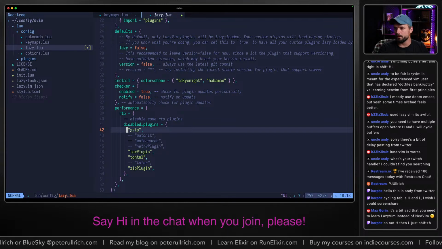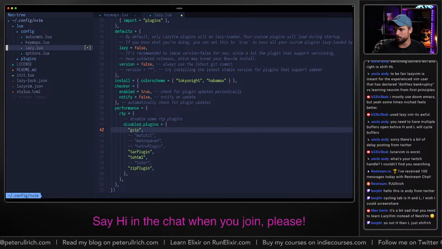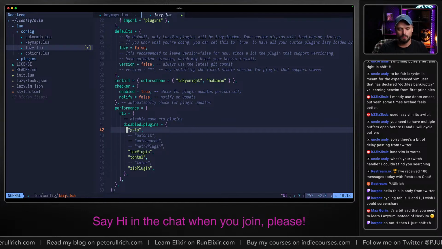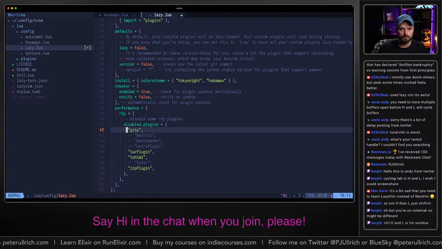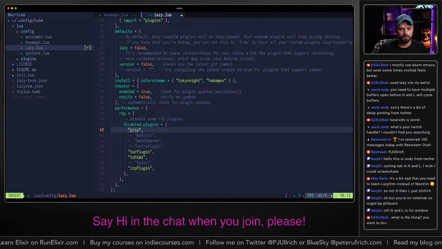I know what you mean, Andy. So not H, then L, just Shift H. Yeah, so for me it's actually Control H, Control L. But they only go between Neo-tree and the buffer. Yeah. But again, I have the key maps in place. Control is for window. Yeah, exactly, for the different windows. Shift H. No.